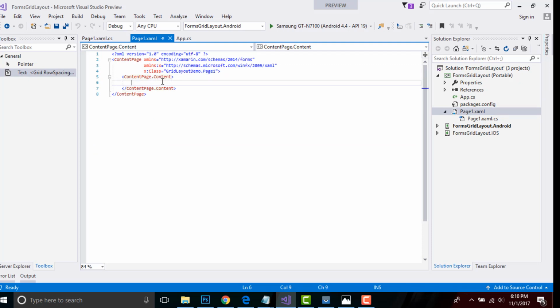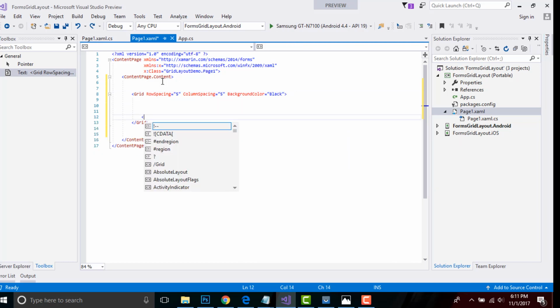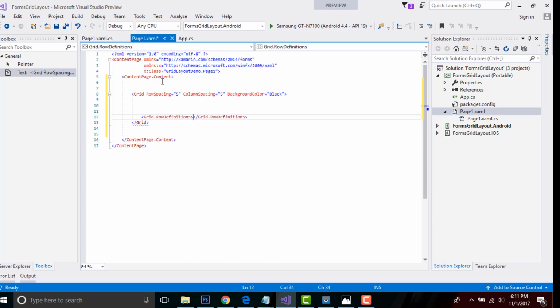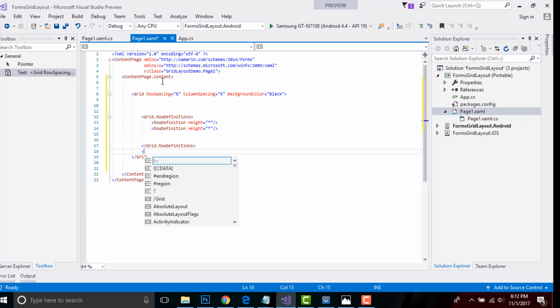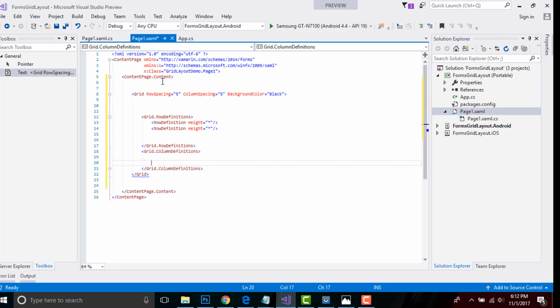As we have already discussed about ContentPage, we are placing some content inside our ContentPage. Here we first have to insert our Grid inside our ContentPage. I'll give RowSpacing as 5 and ColumnSpacing as 5, and then BackgroundColor as Black. I'll close that. Again, I have to define it by giving RowDefinition with Height of infinite length, and then again Height of infinite length, as we are creating two heights for our grid rows. And then again we have to define it by column.